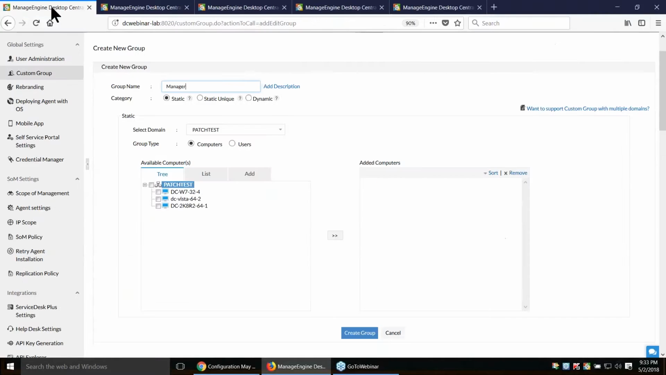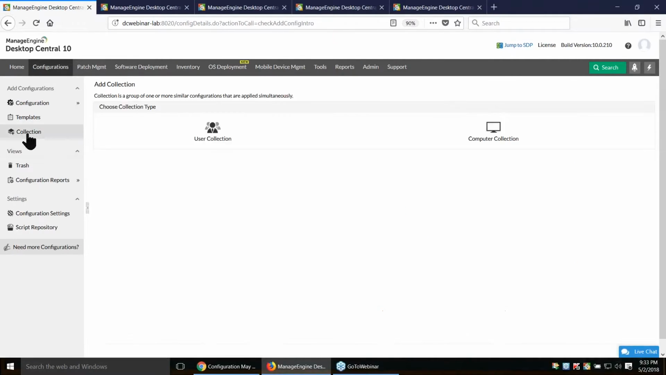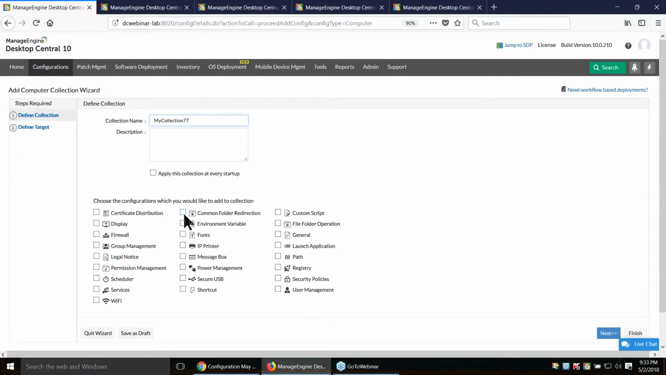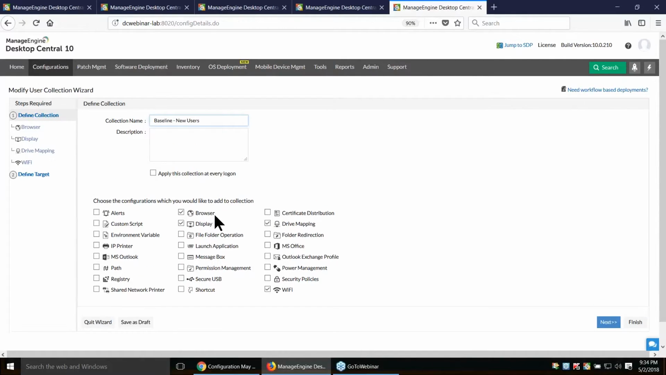I go to configuration. I click on the collection. When I say collection, I can create a user collection as well as a computer collection. So I can choose different configurations together and baseline it. For example, if I want to do display settings, or if I want to do a secure USB, or add a printer, or if I would like to run a custom script, I can group them together for baselining and I can create a configuration.